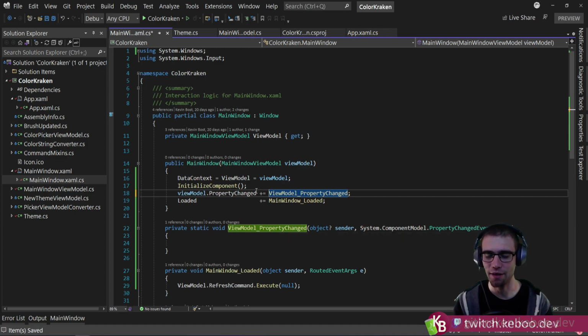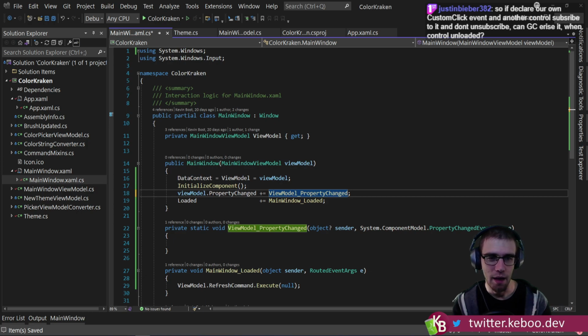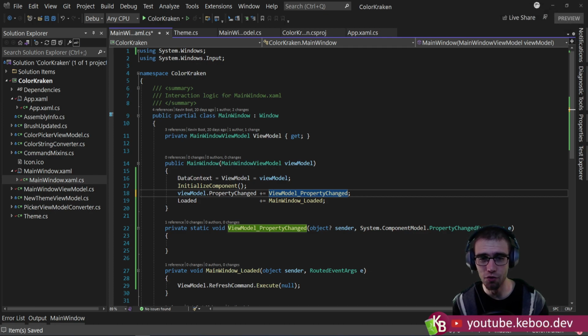So that's worth knowing about and keeping track of. So if we declare our own custom click event and another control subscribes to it and doesn't unsubscribe, can GC erase it when the control is unloaded? So it depends. Maybe.